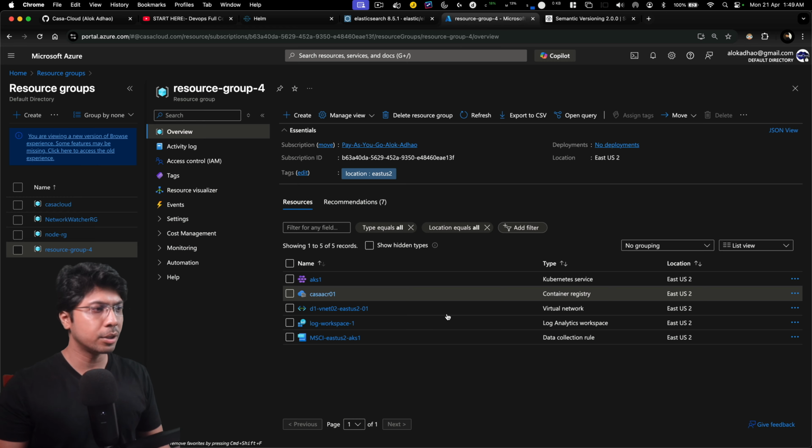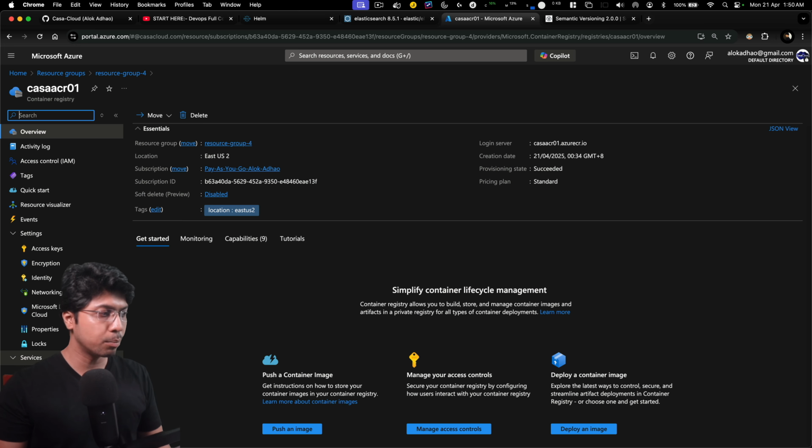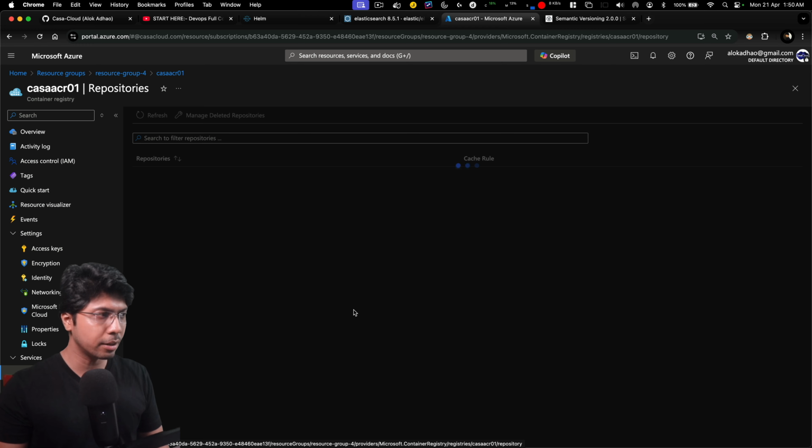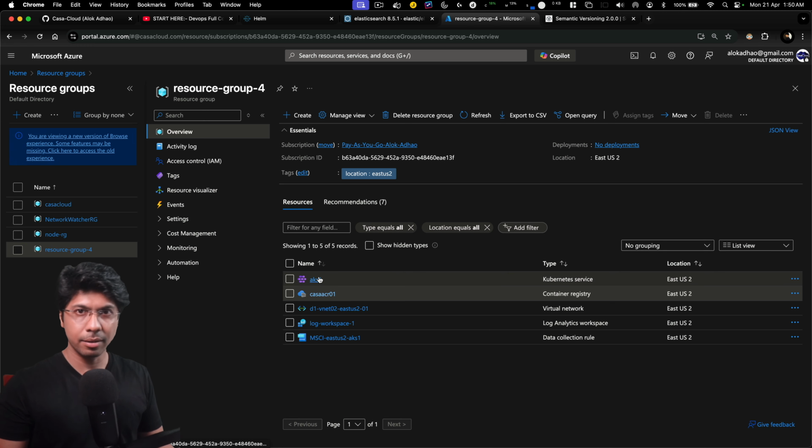Right now, if we just go to the Azure Container Registry, we have already gone through in the previous videos how we have pushed the image inside this Azure Container Registry. I have this repository and this is nothing but my image, Node.js template colon version 1.0.6, and I also have the Kubernetes installed inside the same resource group.